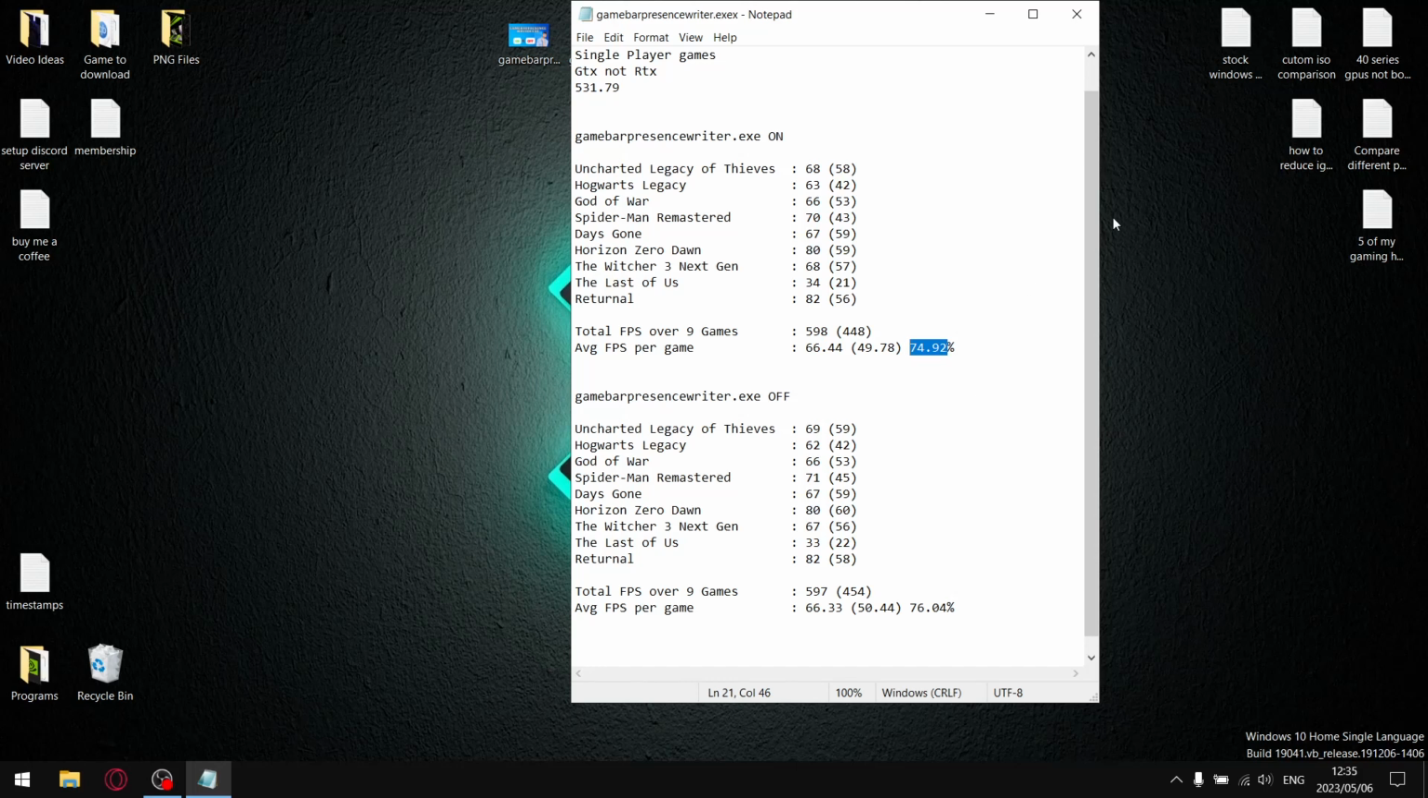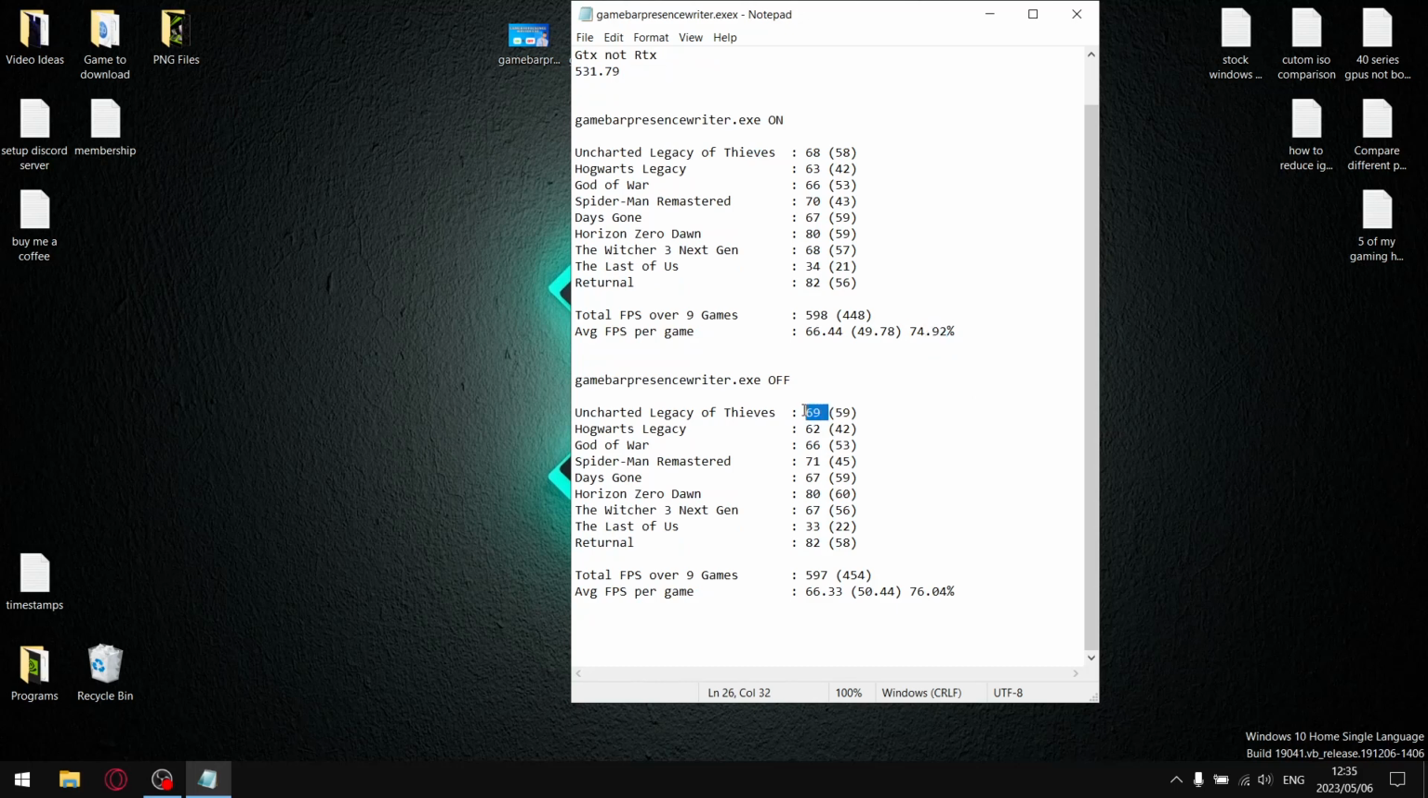When you disable Gamebar Presence Writer, I do the same thing. I add up all my average FPSs over 9 games. My total FPS is 596. When I divide that by 9, my average FPS per game is 66.33. And then I add up all the 1% lows, and that gives me a total 1% low over 9 games of 454. Divide that by 9, and you'll see my 1% lows actually rose to 50.44. So it's quite a nice little boost in performance there. So when I divide the 1% lows by the average FPS, you see my stability here is 76.04, which you can see is 1.25% higher than when you have Gamebar Presence Writer enabled.